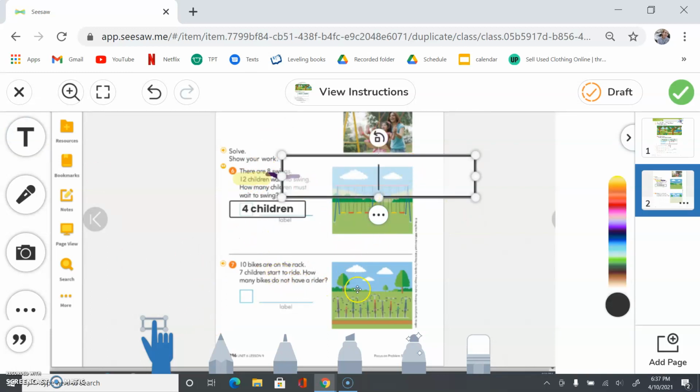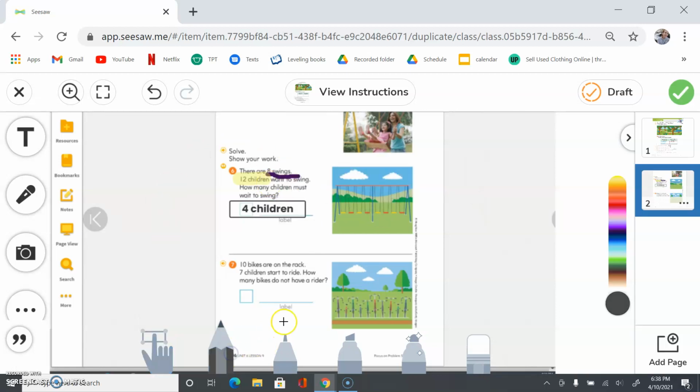Alright, 10 bikes are on the rack. 1, 2, 3, 4, 5, 6, 7, 8, 9, and 10. 7 children start to ride. How many bikes do not have a rider? There's different ways you can show your work on this. One way is to be drawing our circles. I'm going to use red so it stands out on the tan background.